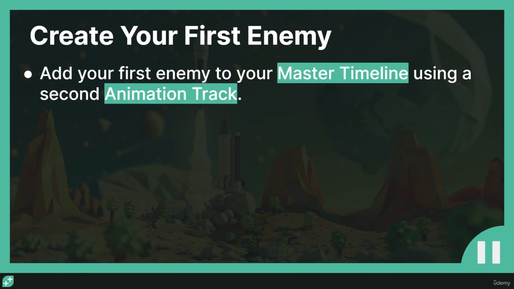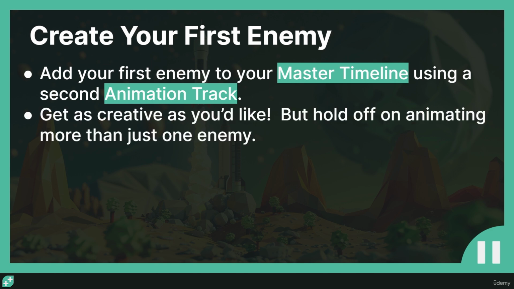Add your first enemy to your master timeline using a second animation track, as we've just done as an example. Now, get as creative as you'd like if you'd like to add in some twists and turns and rotation, but I'd ask that for now, just hold off on animating more than just one enemy. In the lectures to follow, we'll be talking a little bit more about prefabs, prefab variants, and adding full waves that we can use to our timeline. So add just one enemy, pause the video, and I'll see you back here in a few moments.